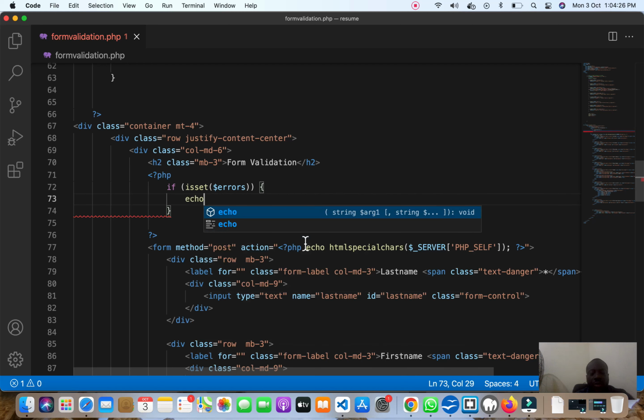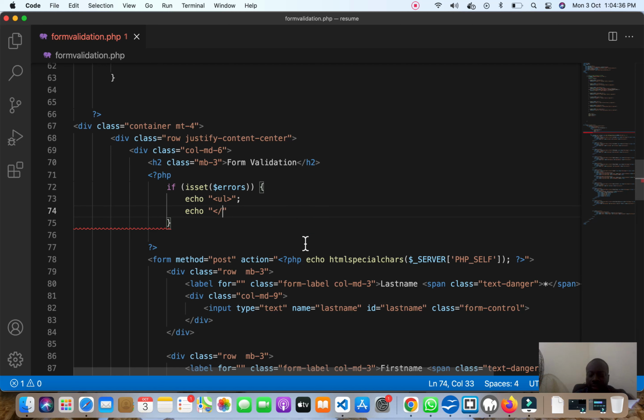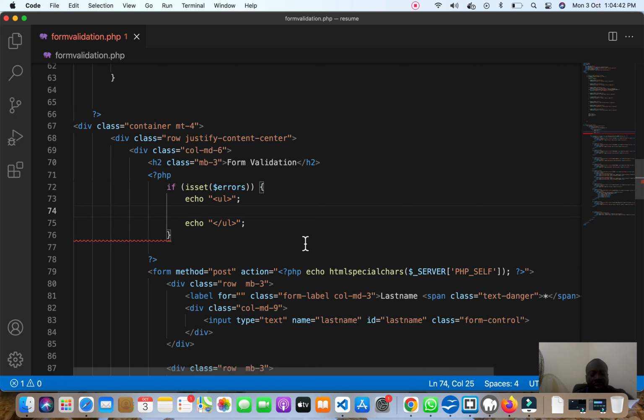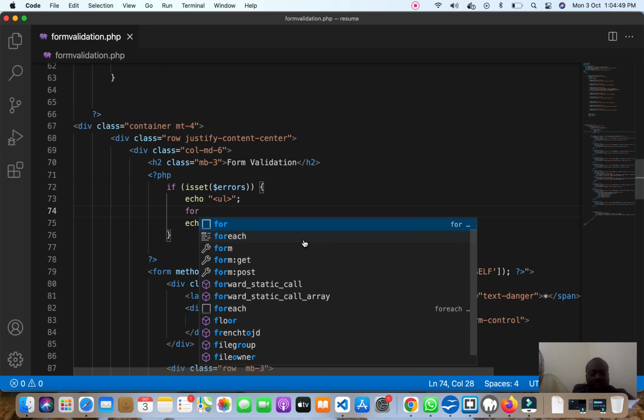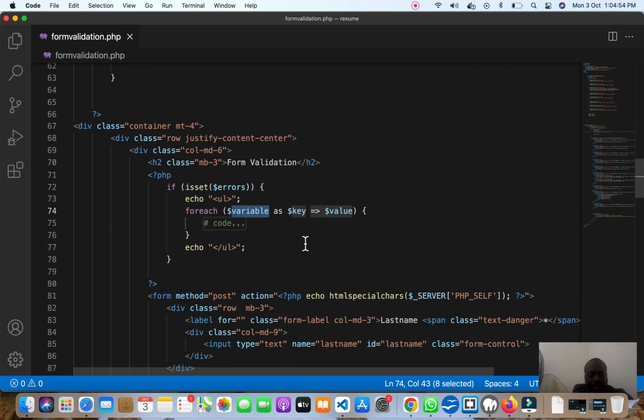So we can echo another list tag here, a UL tag. Within the UL tag, you're going to have your li. So let's close the UL tag here. After closing the UL tag, inside you can now loop through what we have in errors and print it using foreach. So foreach variable errors as key value.